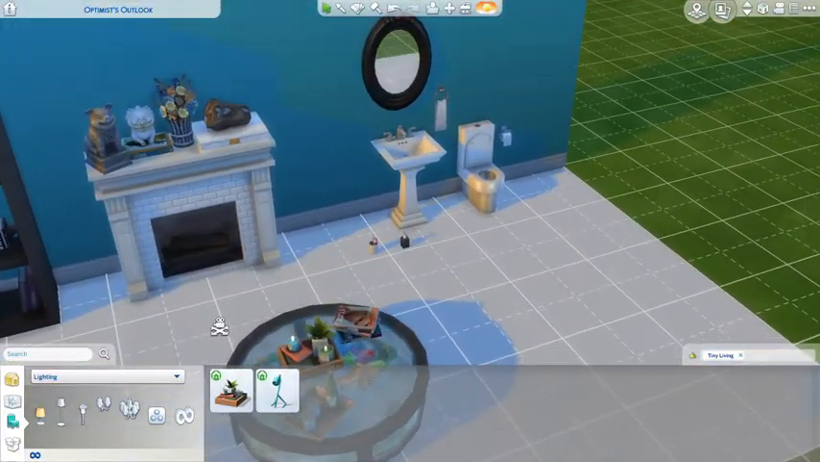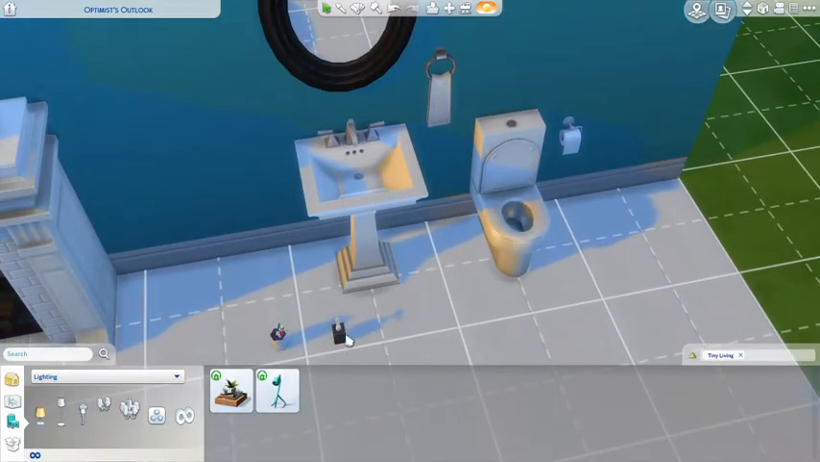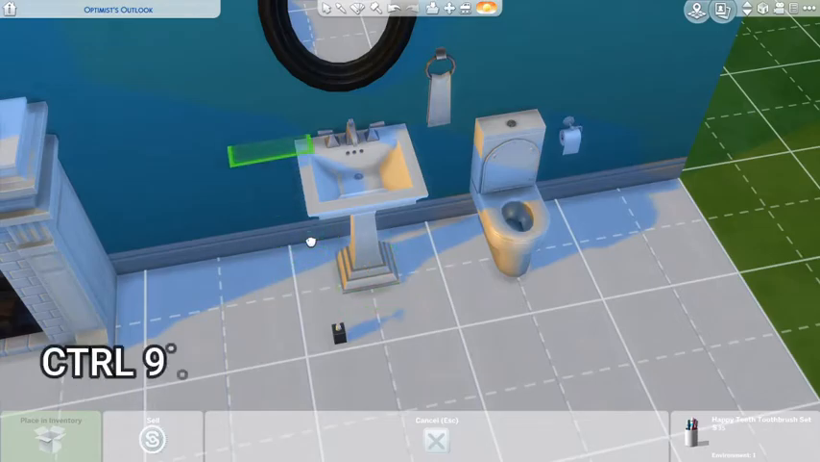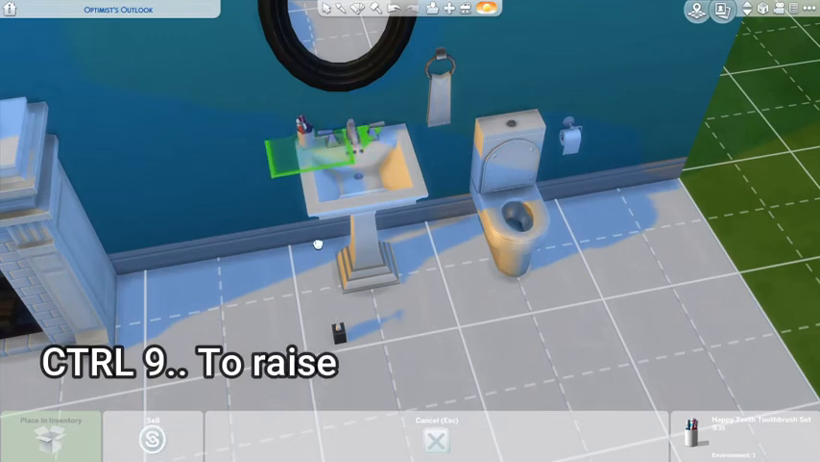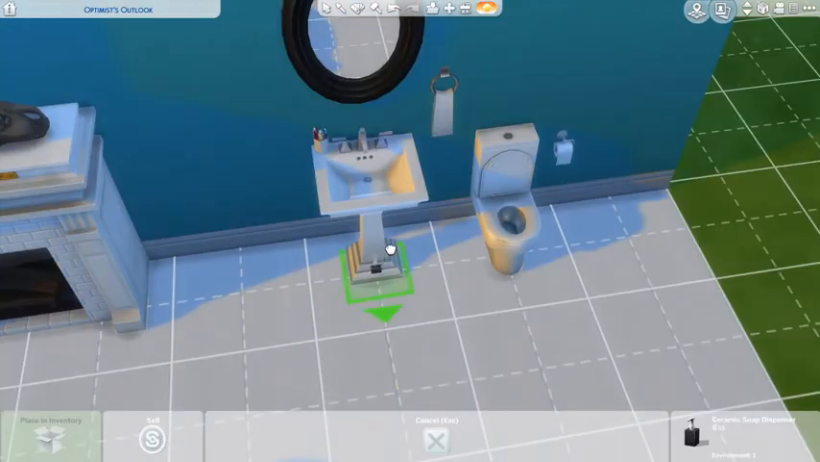Okay, another one I like to do is in the bathroom, because in a lot of homes in real life, you're going to have like your toothbrush and your soap and stuff right here on the sink. Notice, none of these clip in. What you want to do is get them as close as you can so you can see what you're doing. Get your control key, your control 9, press your alt key, place. Same thing with this one. Control 9.